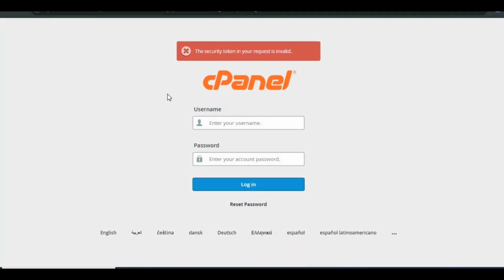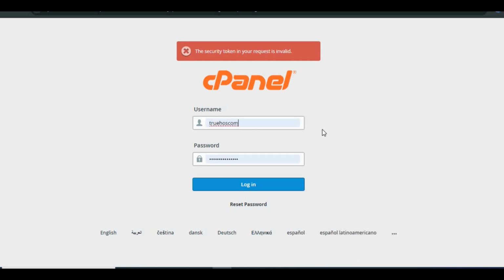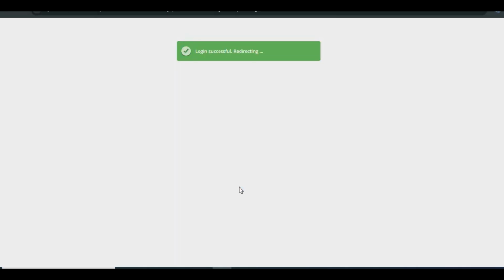Step 1. Log into cPanel. First things first, you need to log into your cPanel account. Head over to your hosting provider's cPanel login page, enter your username and password, and click Login. Once you're in, you'll see the cPanel dashboard.